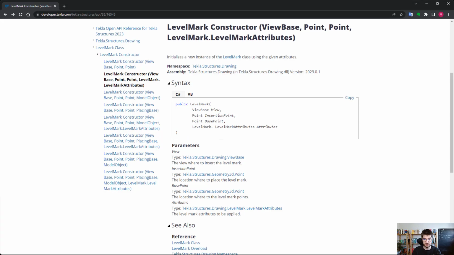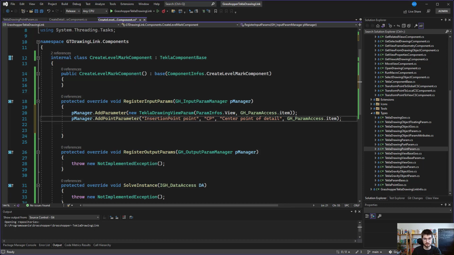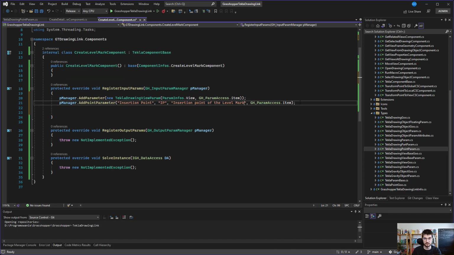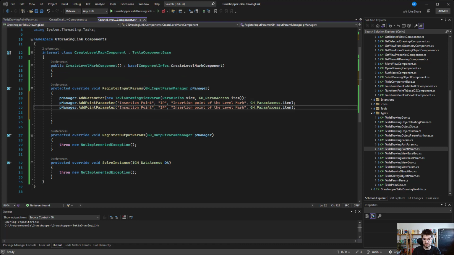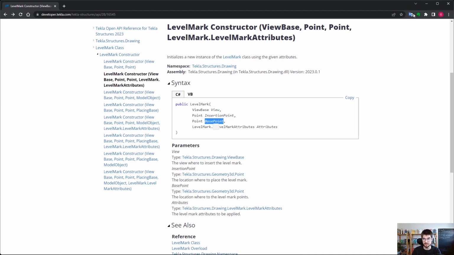What was that? It was the insertion point. Okay, let's go. And it will be insertion point, the shortest version IP. Not so obvious, but the description should be more descriptive: insertion point of the level mark. Okay. The next thing, as I remember, it will be the base point. Okay.